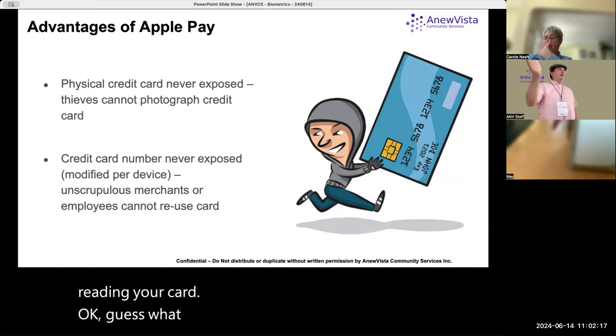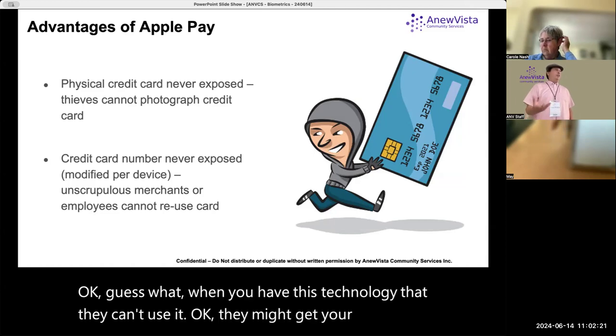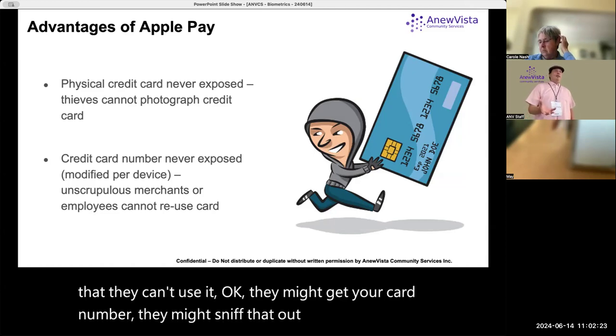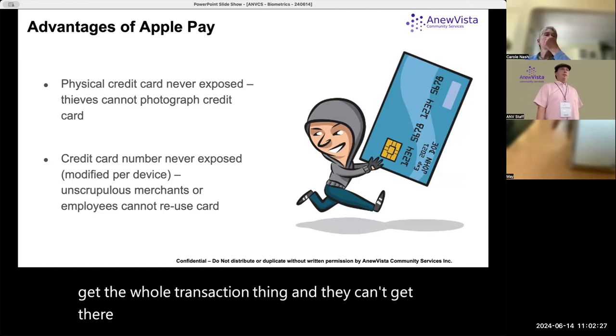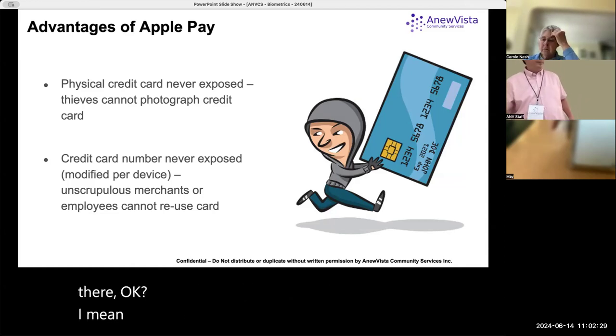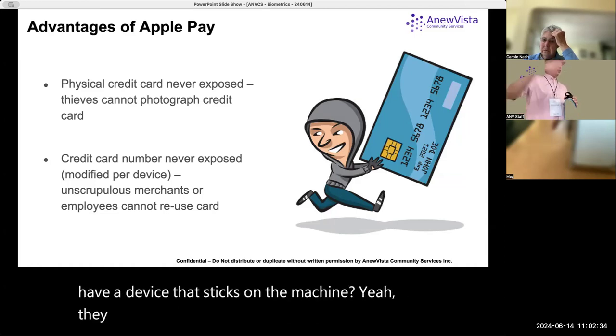Well, guess what? When you have this technology, they can't use it, okay? They might get your card number, they might sniff that out, but they don't get the whole transaction and they can't get there, okay? I mean, how can they do that? Don't they have to have a device that sticks on the machine? Yeah, they literally go at 3 in the morning and stick these in.